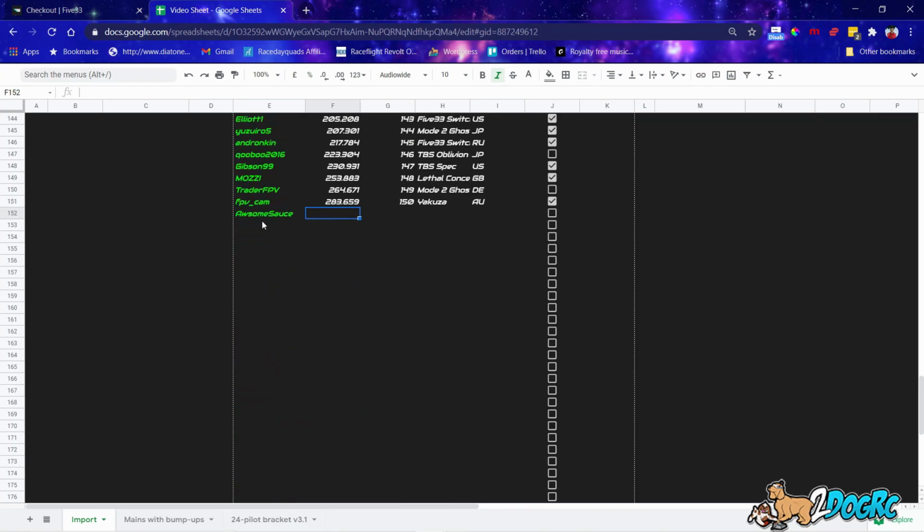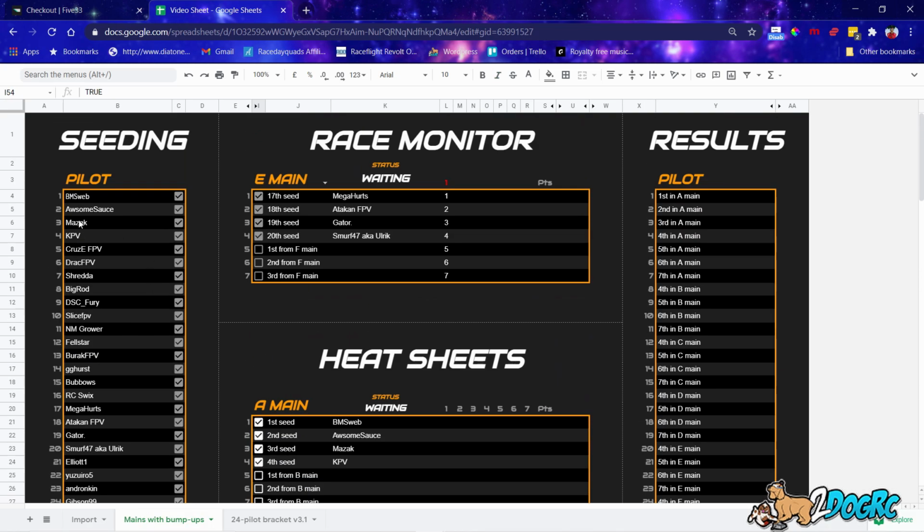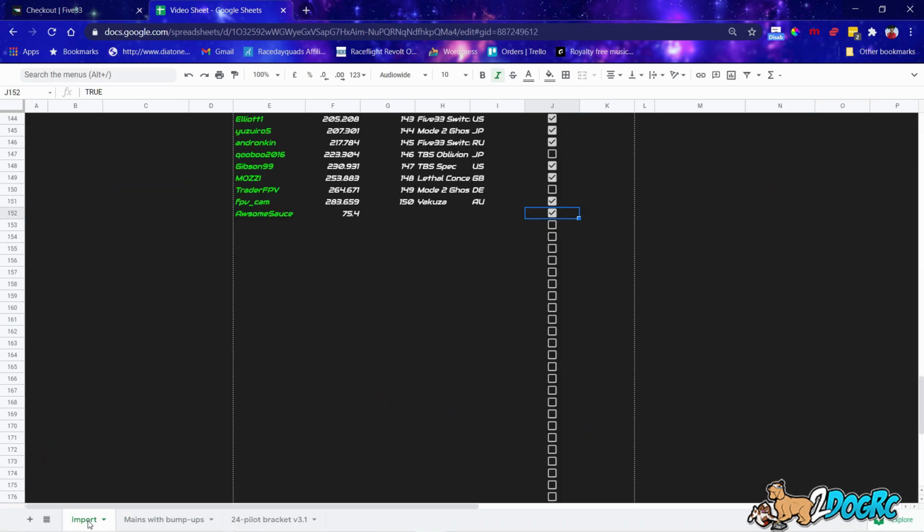So you can come down here, put the pilot name in that just randomly showed up, and just put 75.4 there for a tie, and then add the little check mark, and now that pilot will be in. When you start running the race, there's Awesome Sauce. So that just puts him right there. That's a way, if you need to add a pilot, you can just easily do that.